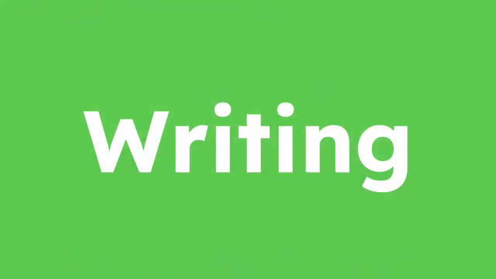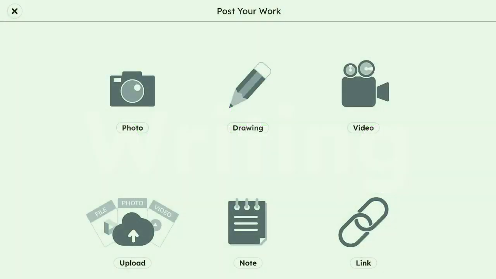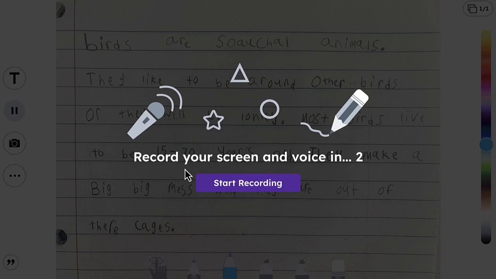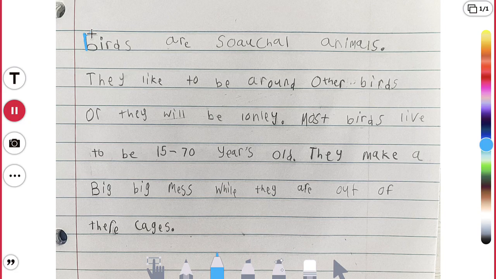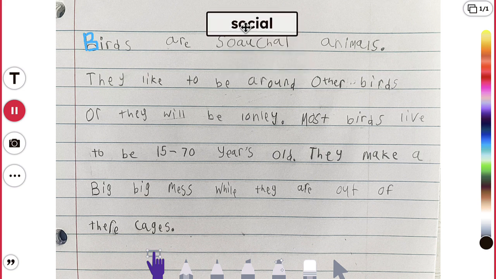After writing a story or essay, students can use the photo tool to take a photo of their writing. Using the microphone tool, students can then record their screen and voice as they read their writing aloud and edit their writing in real time. This not only supports grammatical understanding and reading fluency, but it also creates an authentic audience for their writing.